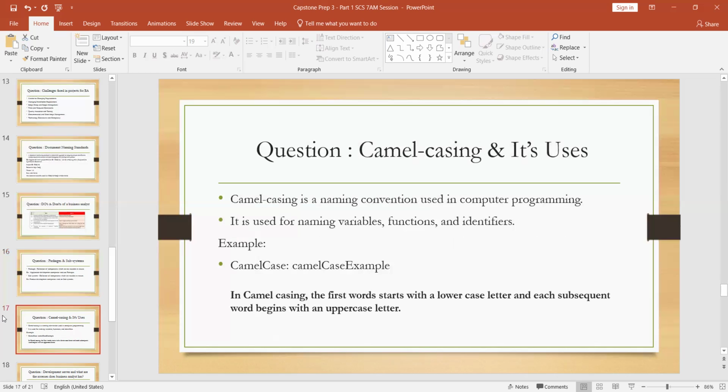And the next question, what is camel casing and its uses? Where will it be used? Actually, what do you mean by camel casing? It's like a naming convention. It's a unique way of writing the code. So basically, how will the developers write camel case, right? The developers will use this camel casing, and we have to understand this camel casing.